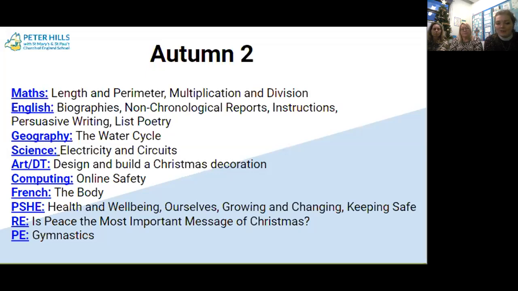In English, they've been looking at biographies. Next week, we're going to be starting non-chronological reports. Recently, they've been writing some instructions, some persuasive writing, and some list poetry as well. We would ask you in English to carry on with the weekly handwriting. If you could please keep going with it.